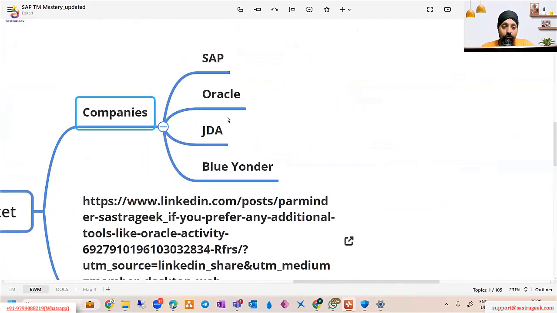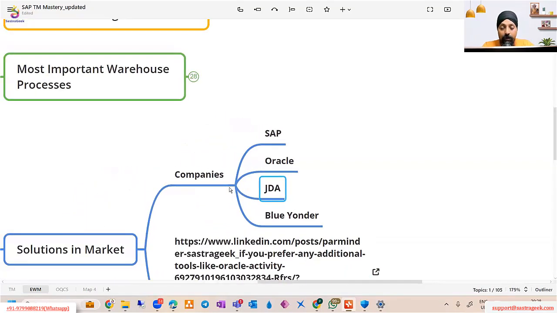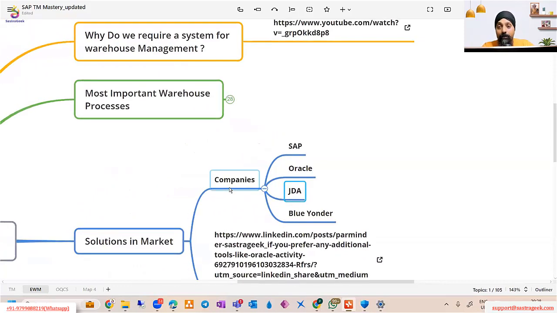But we have a solution from SAP, we have a solution from Oracle, we have a solution from JDA, we have a solution from Blue Yonder. These are the few companies which have EWM solutions available. Okay. SAP is doing very good. SAP has multiple solutions for managing the warehouses, and compared to the other partners, it's doing very good in the market. Although Blue Yonder and JDA also have good WMS solutions for warehouse management, SAP is kind of leading in that market.